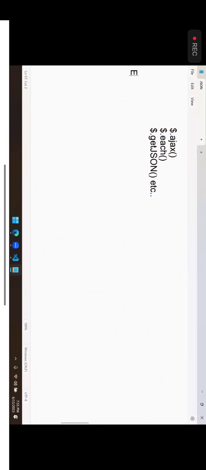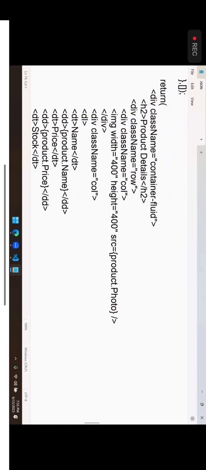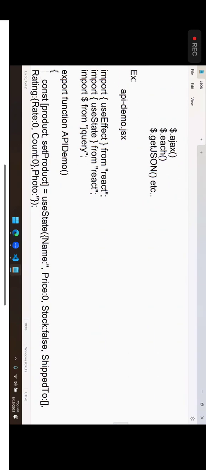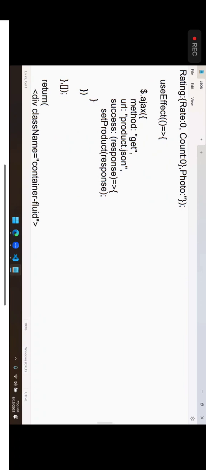What is that example? This is API demo dot JSX. I will copy this example. Same example we tried yesterday. This time we replaced it with jQuery Ajax. jQuery Ajax is there.